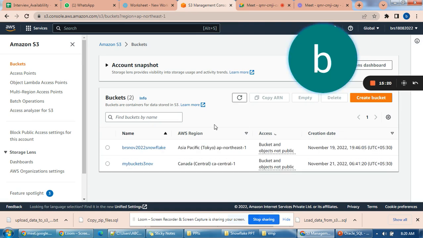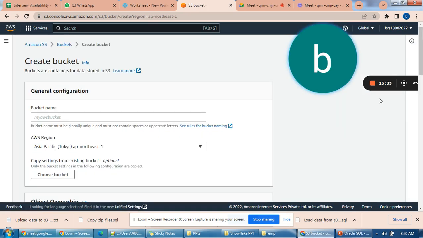How can you create it? First, you create a bucket. A bucket is one of the storage locations, like how you create folders in your system now; in the same way you can create a bucket. Let me create one bucket. Tell me any name. SF November bucket. Let me give this one.